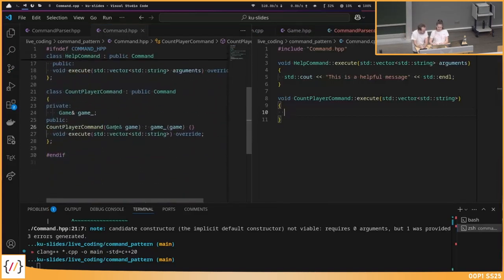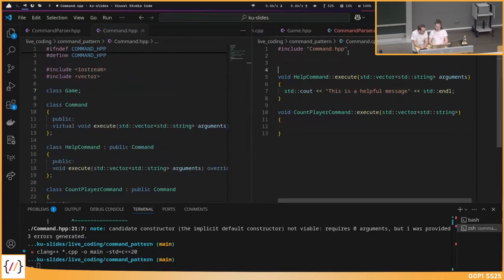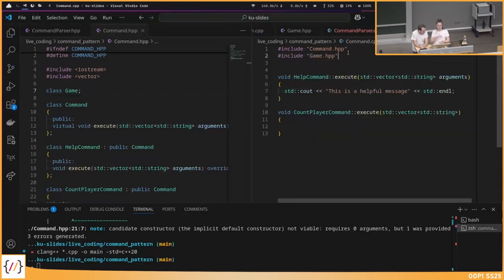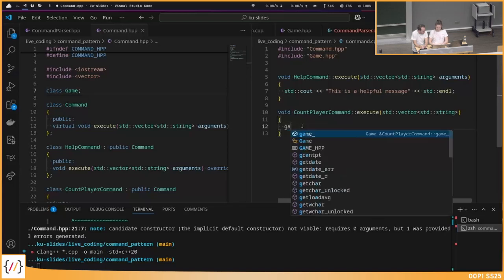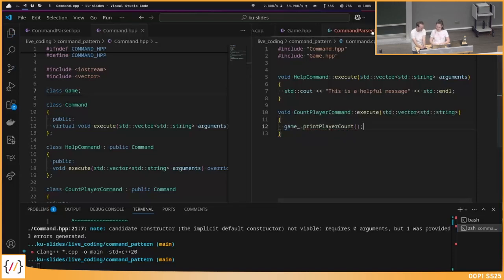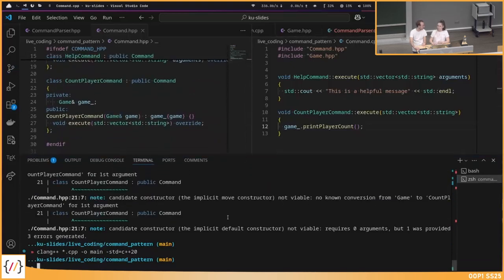Here we say we just take some reference to something called a game, but we do not know what it is. But in the CPP file, we can include the game, because as we have looked at this loop before with these classes, the CPP file never appeared in this loop. So this is completely fine. And then here we can access the game and call the print player count. So now the reference to the game is stored in the command, and over this reference, the command can execute something in the game.